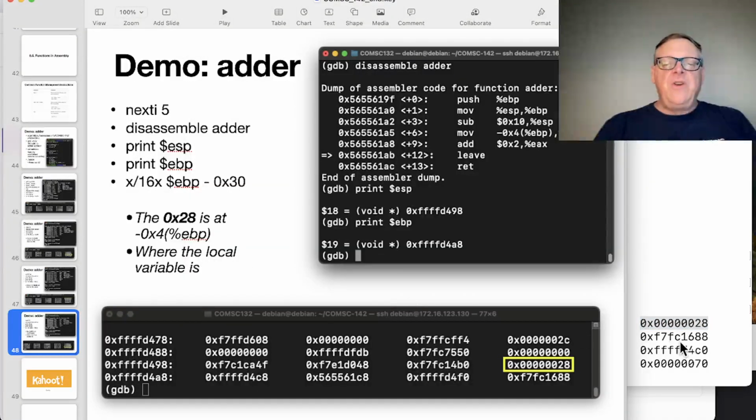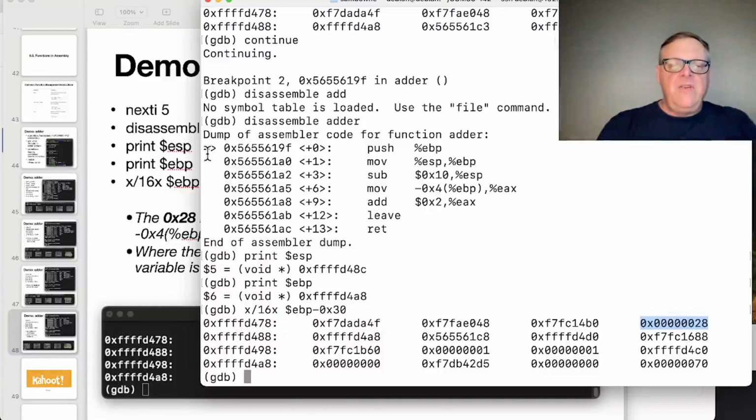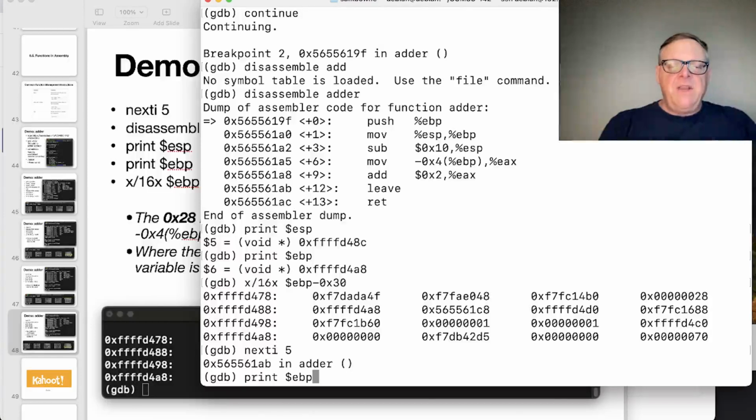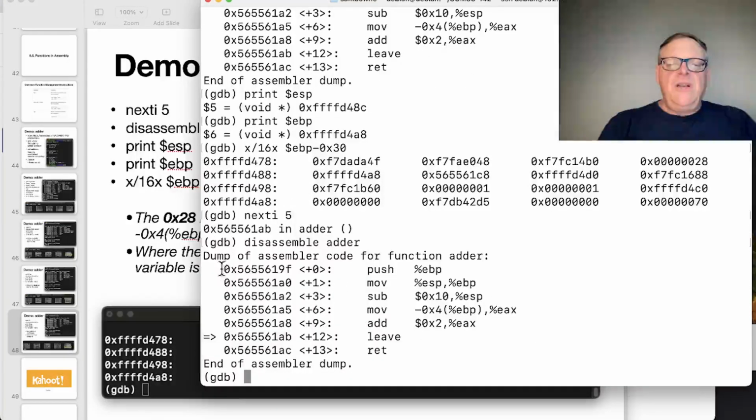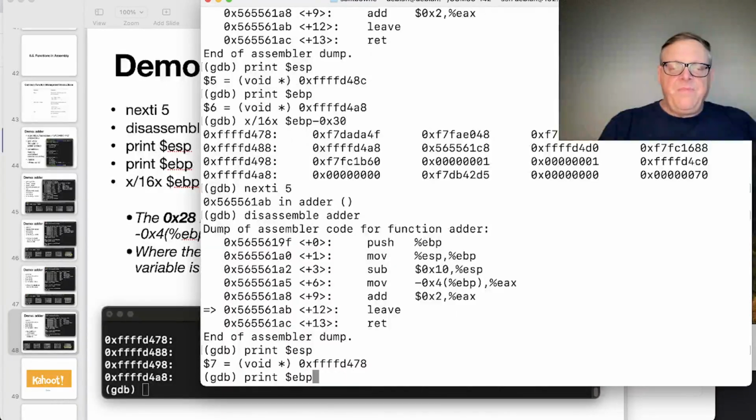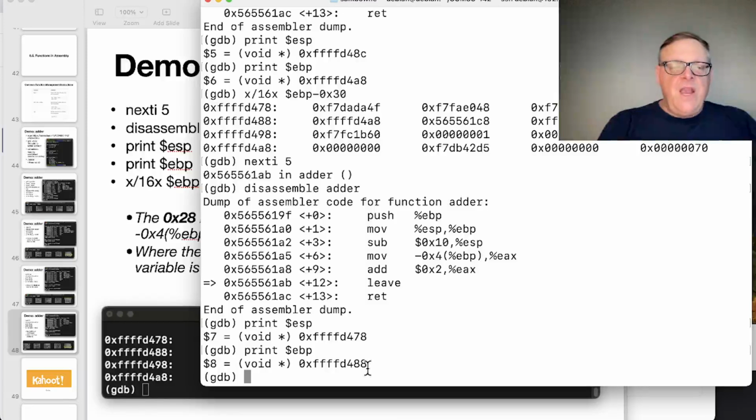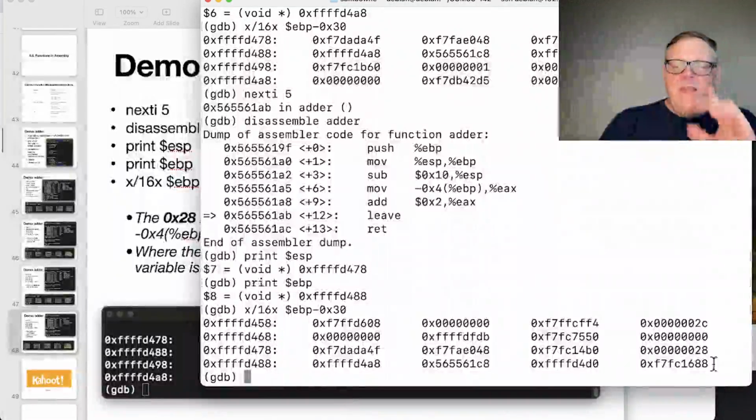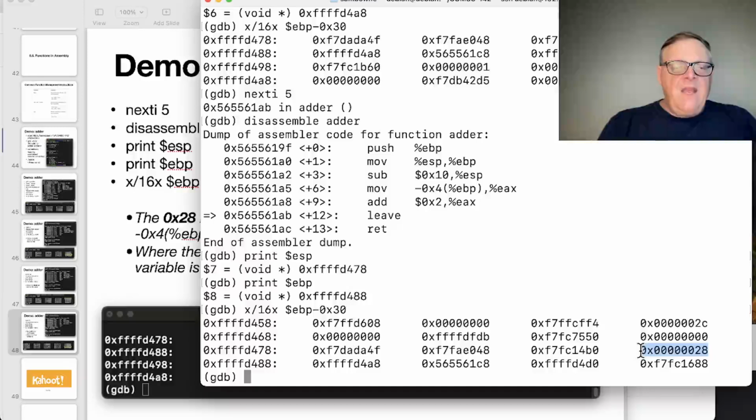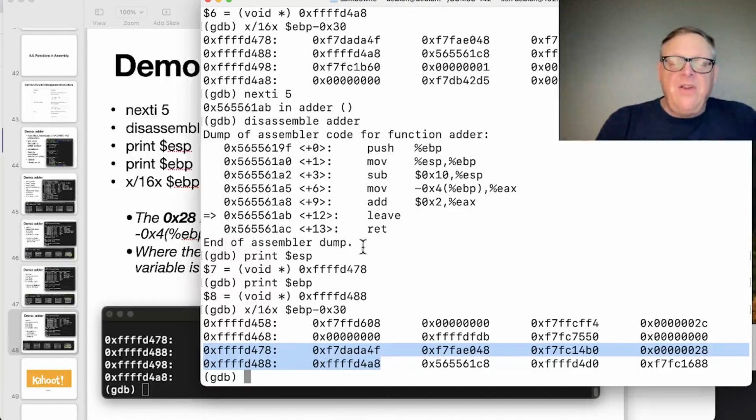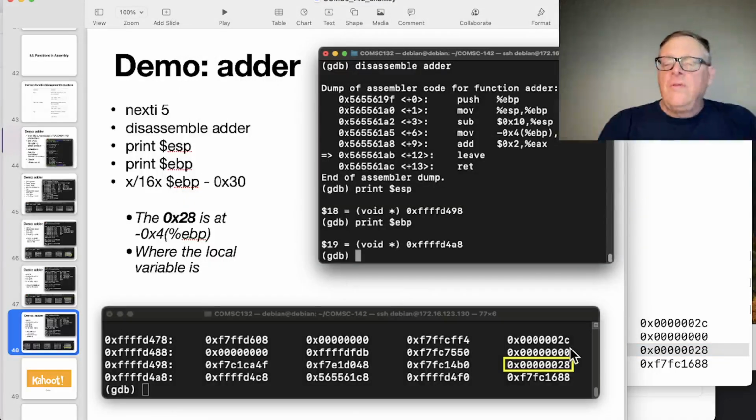So now if I do 5 more steps, next I5, I'm right here in this function. If I go forward 5 and disassemble that function again, I'm now down here. And now if I look at the stack pointer and the base pointer, it's now 478 and 488. And now if I do the same examination, x16x, EBP minus 30, then I'll see the 28 there. And that's between 478 and 488. So that value is in here. It's calculated where the local variable is.